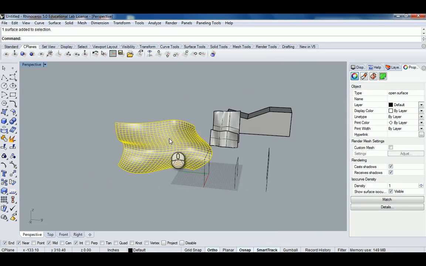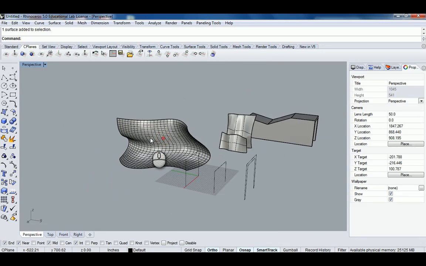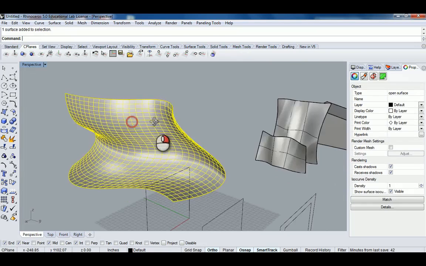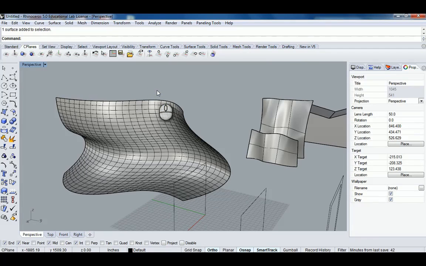So a network surface, again, depends on the operation that you're performing, but that tends to be the most accurate surface creation that has the most control points. But it also won't work with the same level of consistency, say, as a sweep or a loft.